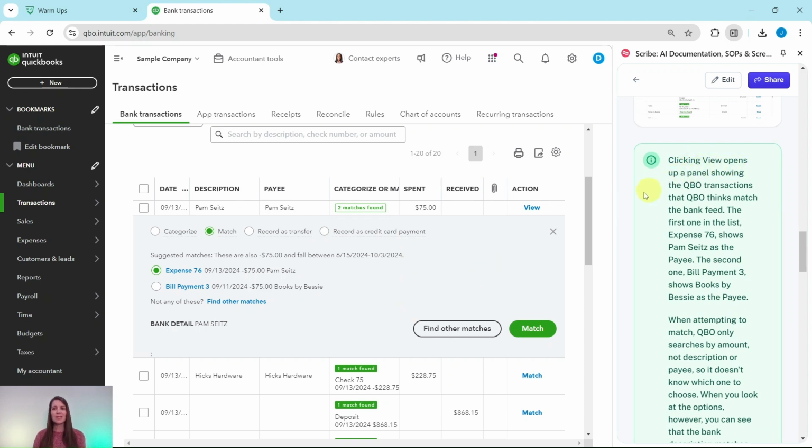Now clicking View opens up a panel showing the QBO transactions that QBO thinks is a match. It thinks match the bank feed. The first one in the list, expense 76, shows Pam Sites as the payee. The second one, bill payment 3, shows the payee as Books by Bessie.